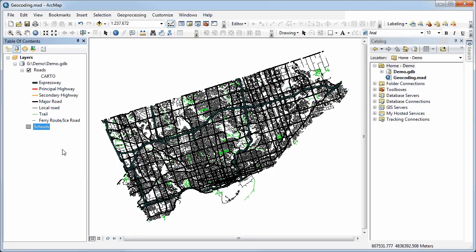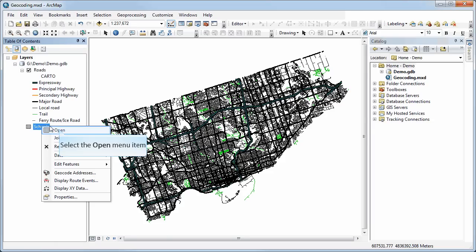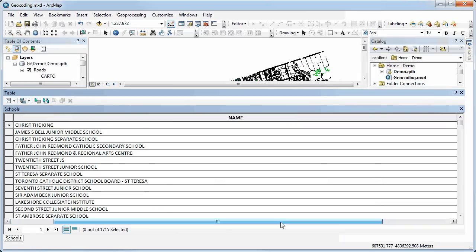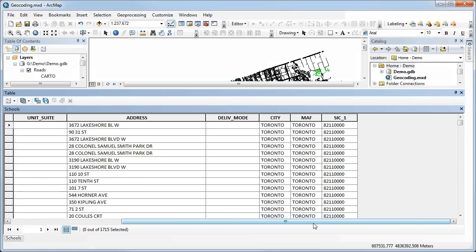One is the schools data, and the idea is that you have a data set that's not in a GIS format. In this case, it's just a table, and we have here names of schools and addresses. And so we want to be able to map those and turn them into a GIS data set or feature class so that we can map them.